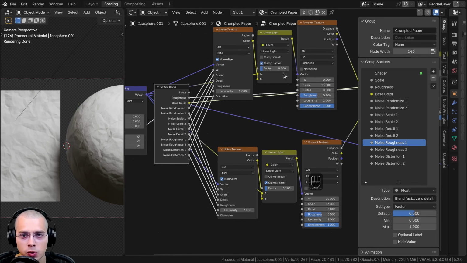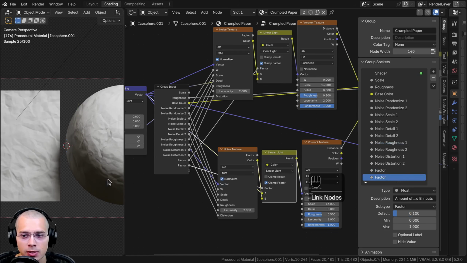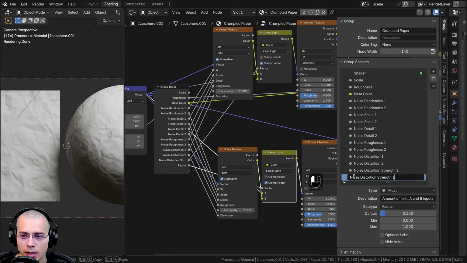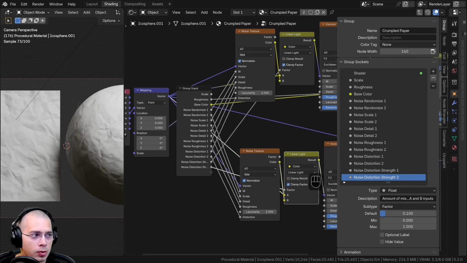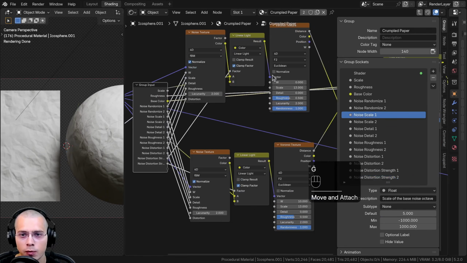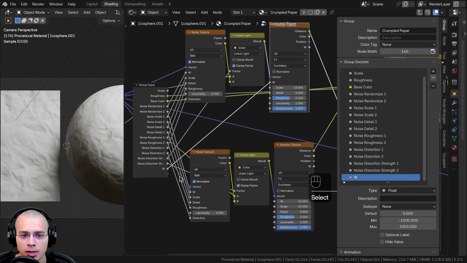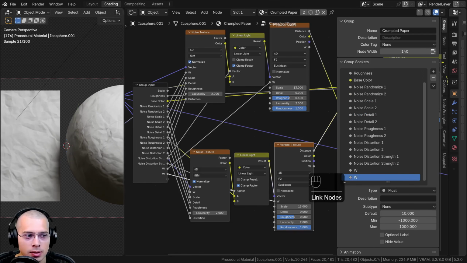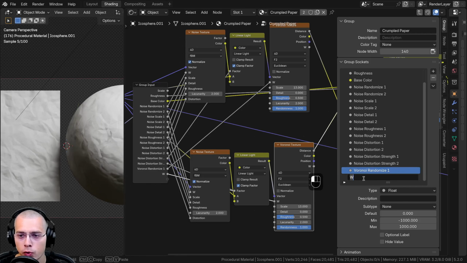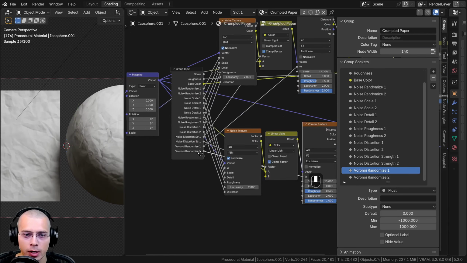Then I want to control the distortion strength, and that's controlled by both of these factors here on the linear light. So I'll put both factors into the extra sockets. And I'll call this noise distortion strength 1 and noise distortion strength 2. Then let's take the randomize for the Voronoi, and that's these W values. So I'll put the W values both into new sockets. And so this is going to be Voronoi randomize 1 and Voronoi randomize 2.